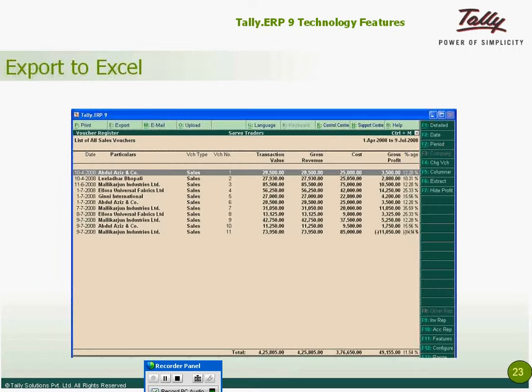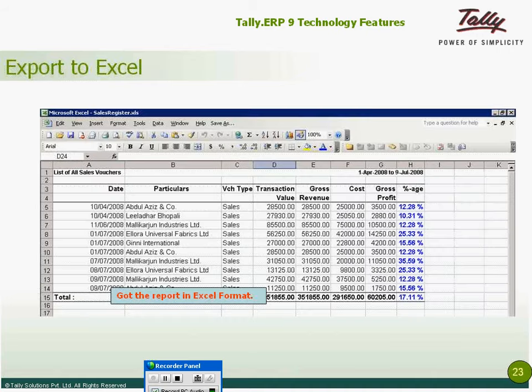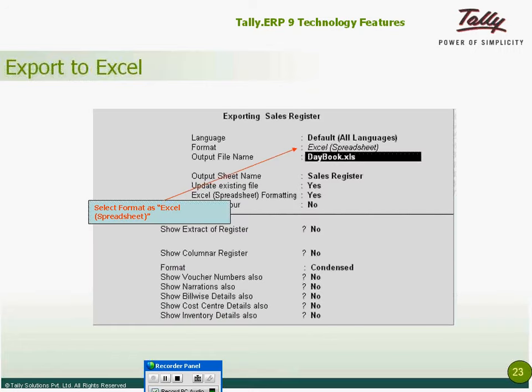This is a sales register screen. Once you hit enter on export, you immediately get the exporting sales register screen. Here, you can select the format as Excel spreadsheet. If you observe this screen again, you will find that we have specified the output file name as daybook.xls.